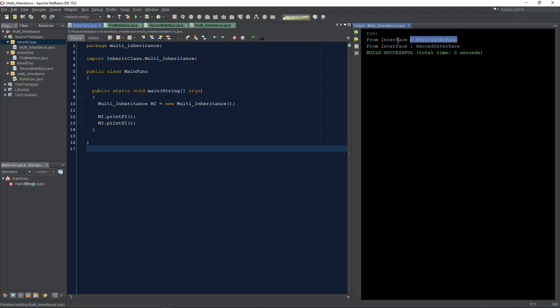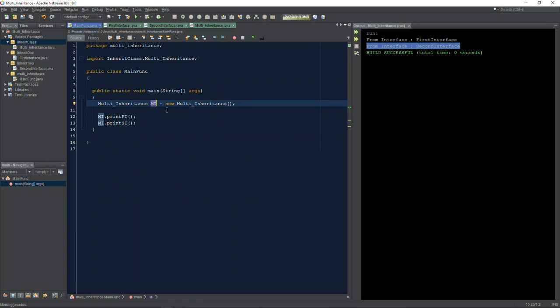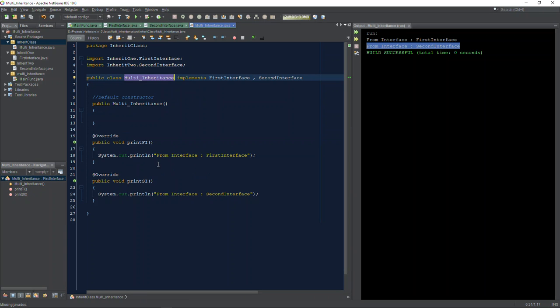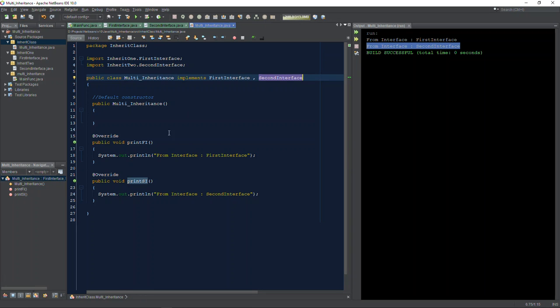So we have the first printing function, the method that is being called by the multi-inheritance instance, and the second one is also printing the second inheritance. So we have successfully made the multi-inheritance instance in the main program, as well as successfully called the two methods coming from two interfaces. The first, printfi, is coming from the first interface, and the second one, printsi, is coming from the second interface. We have multiple inheritance of the type interface. That's why we are using the keyword called implements.